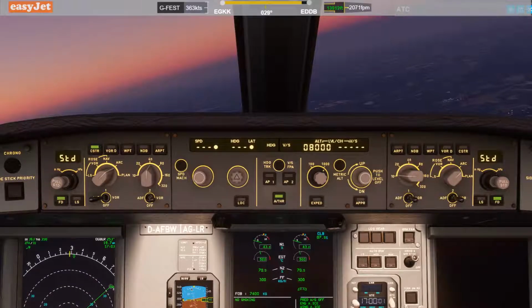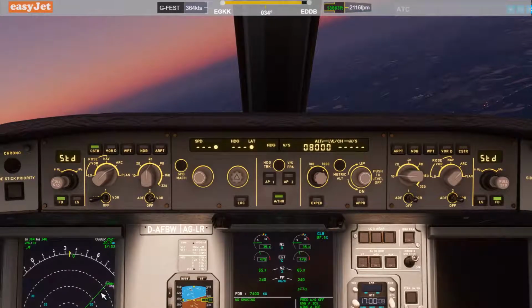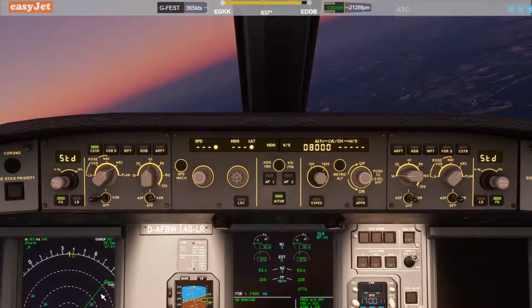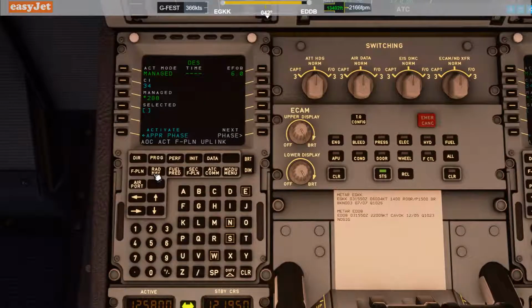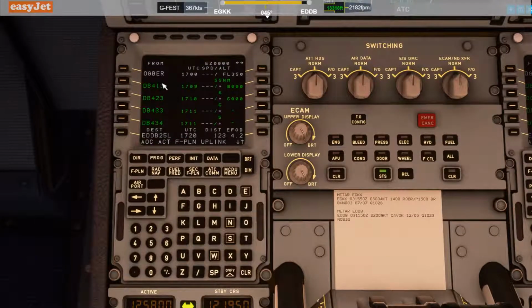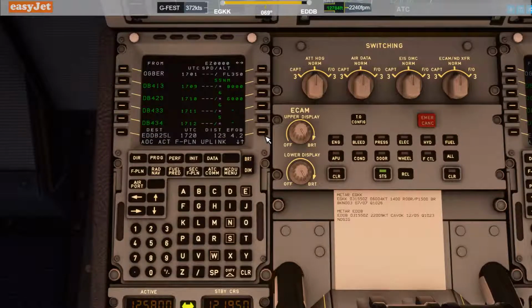So what we actually want to do then is go direct to DB 413. So let's see if that will get us back on. So go to the flight plan. 413 is the next one. So go direct, DB 413 and enter. Okay, it's picked that up.